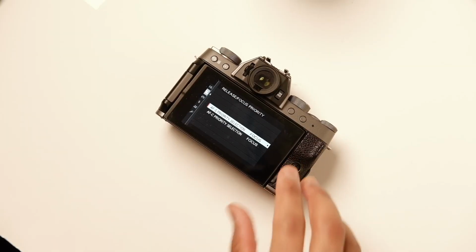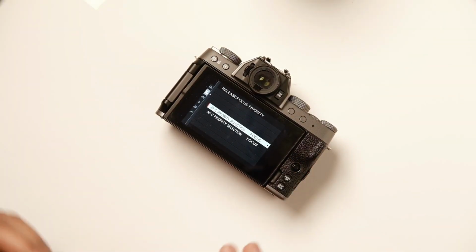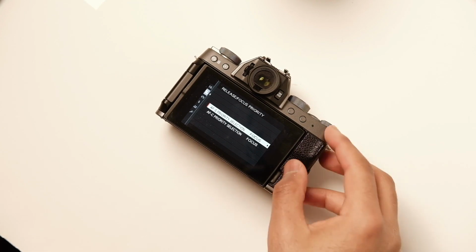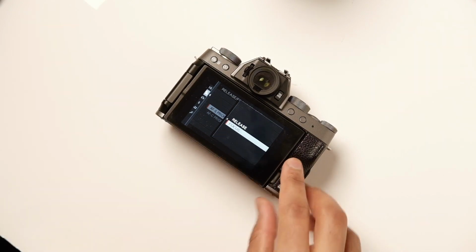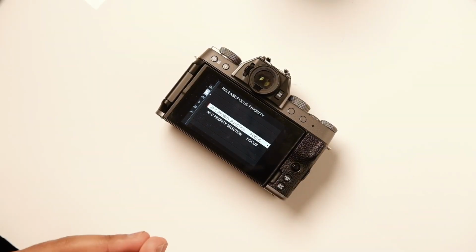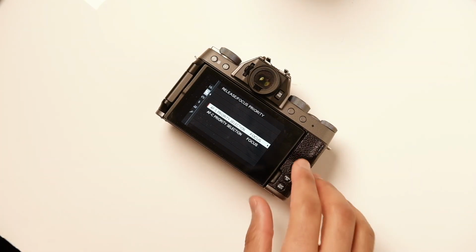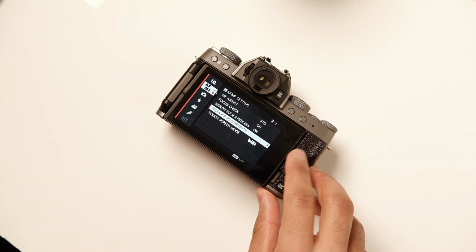Release and focus priority is basically just setting whether the camera should focus on focusing more or just taking the photo. For me, I always prioritize focus because it doesn't make any sense for the camera to know that it's going to be out of focus and still capture an out of focus shot. So I always put this to focus on every single camera.